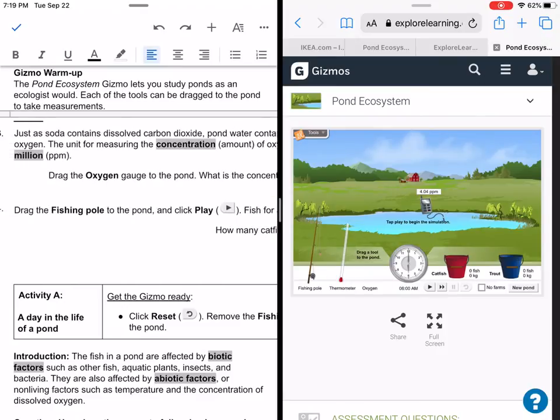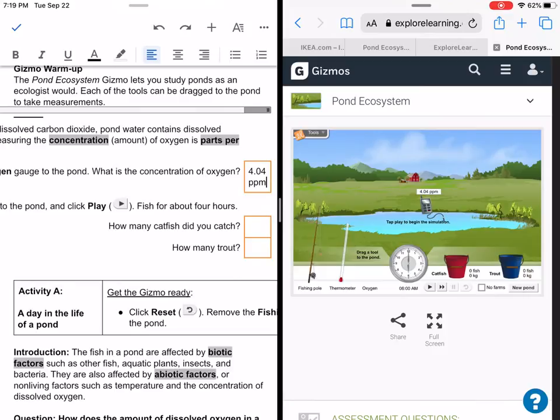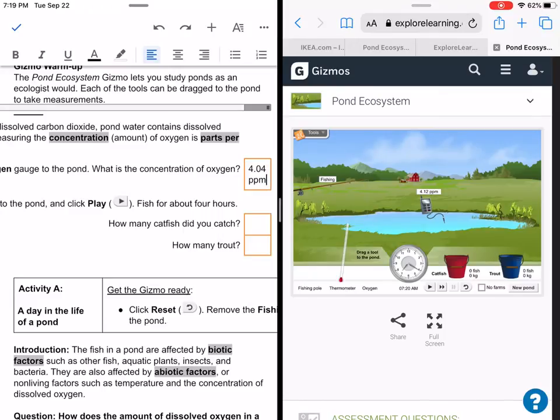Then the directions say drag the fishing pole to the pond and select play. So the fishing pole is here. I bring that up to the pond, and now I can go fishing. And I will hit the play button and see what happens for the first 4 hours. And that's what you'll do, and record how many fish you caught. So that you will continue doing and work through that. And that's just a warm up for this activity.